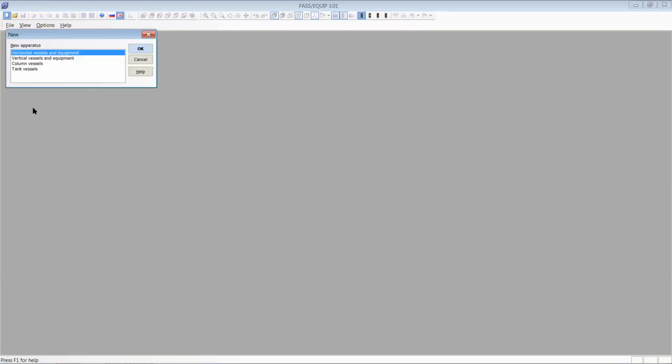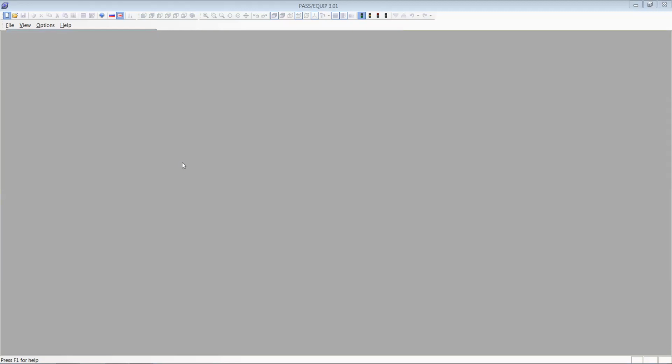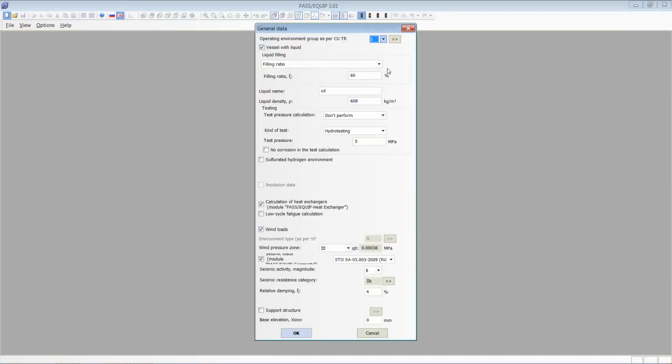First you select the vessel type, for example, horizontal or vertical vessel, column types, or tanks. Click on, for example, horizontal. After that, you input general data, such as liquid filling, percent filling, liquid name and density. This data is needed to calculate hydrostatic pressure for all elements and automatically calculate weight for loads or supports. And after that, you input testing condition, test pressure, whether to take into account corrosion or not in the test condition, whether to take into account low cycle fatigue calculation, wind loads, seismic loads, and others.